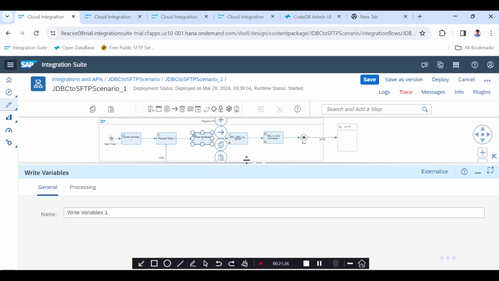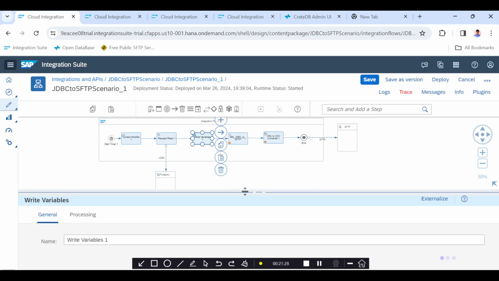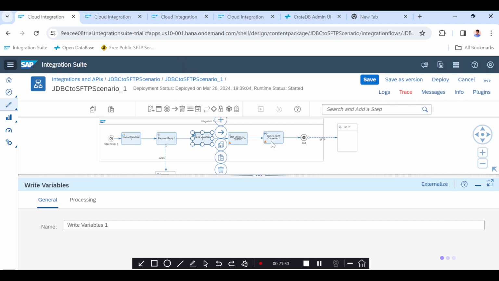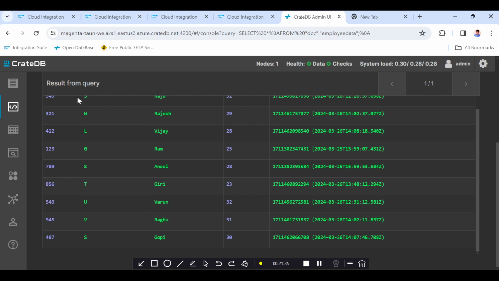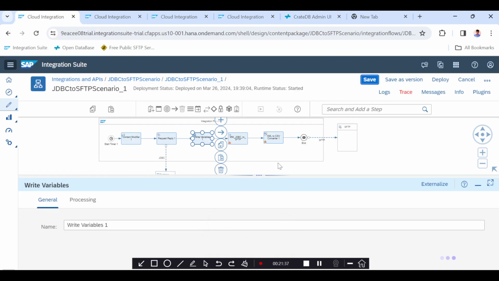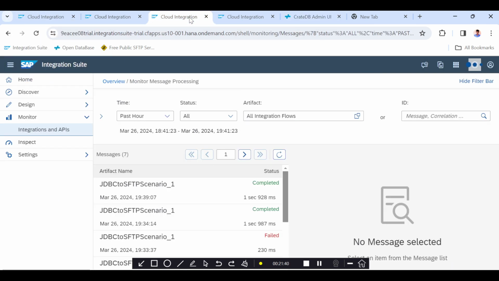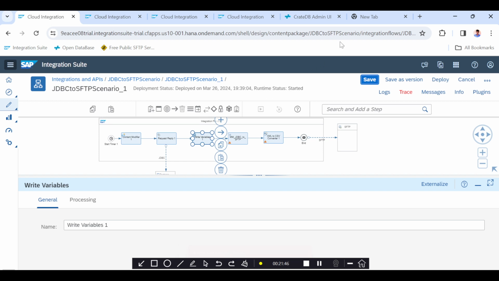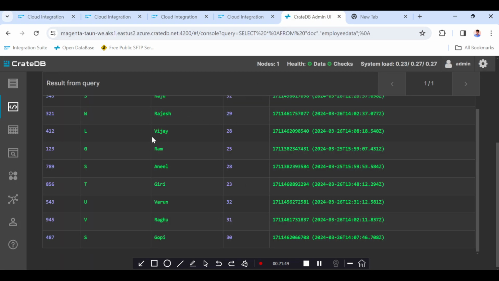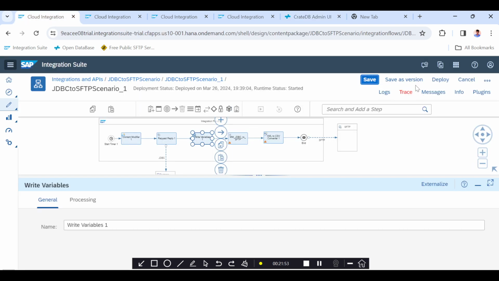Okay, this is about the variable. Now, without loading the database, I have not loaded any new data. So it will pick the date from this local last run date variable, but we have not updated any data here, which means it should not pick any data now. Okay, we'll see how it works. Okay, deploy.